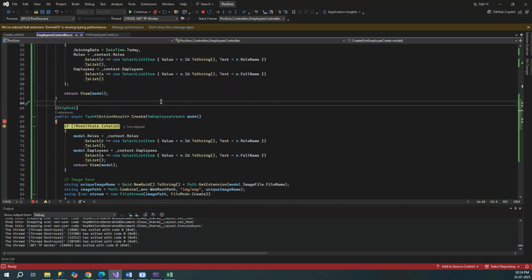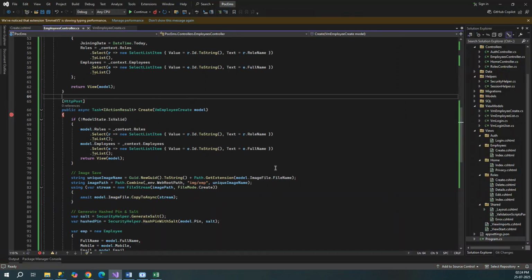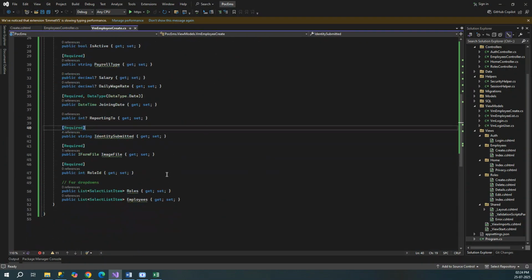Let me stop this. What we need to do is, since these drop downs are not part of our create employee entity, we'll have to mark them either not mapped or nullable, so that the core engine of MVC does not generate an error for them. If they are null, then also it is fine. So that's what we did. Now let me run this again.